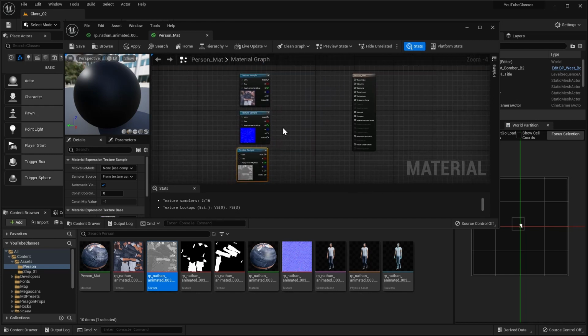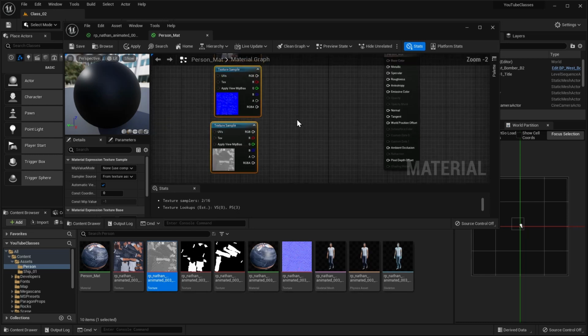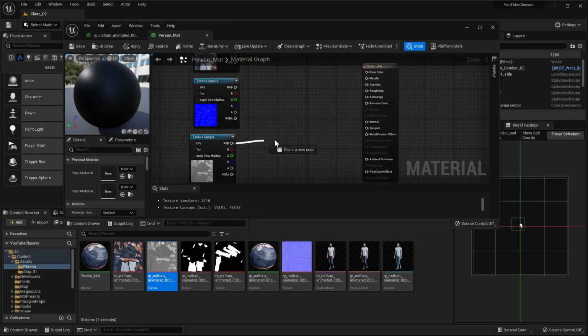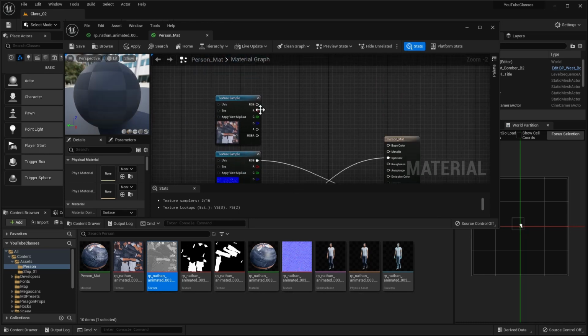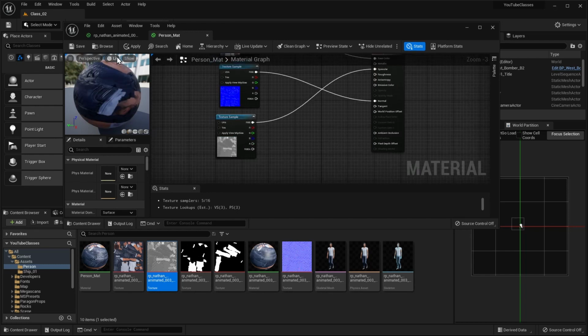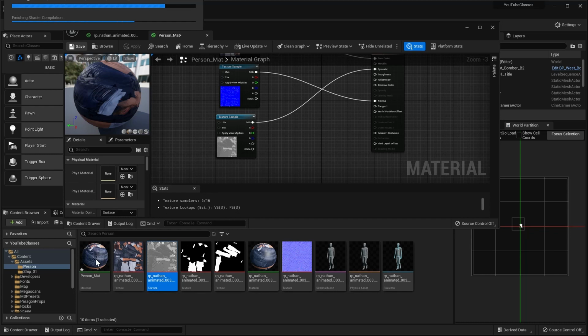This is not a metal, it's a person with clothes. So again, I think glossiness might be the one. We're going to connect it there, and then we're going to connect the normal in here, and the albedo or base color is going to be over there. And we should have our material correct and done. I'm going to click apply. I always click apply and then save, and you should now have this new material.